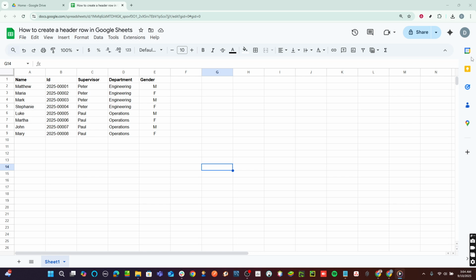Let's get started. First, you'll want to open a Google Sheet. If you don't have one ready, you can create a new sheet through Google Drive. It's really simple. Just click on the New button and select Google Sheets.